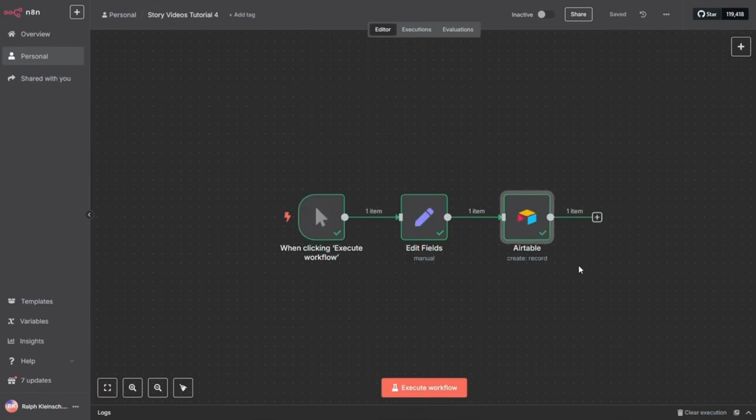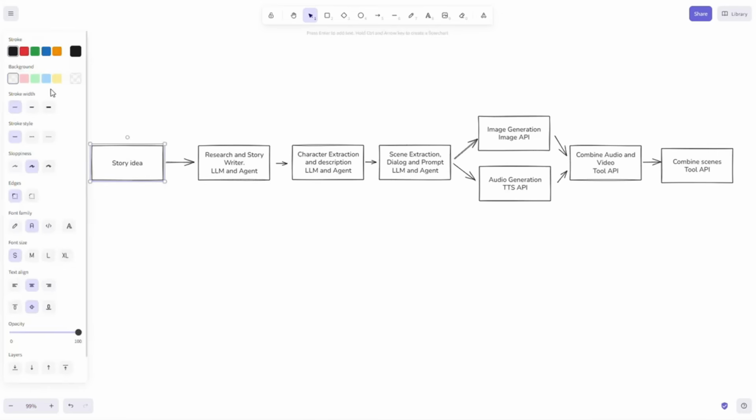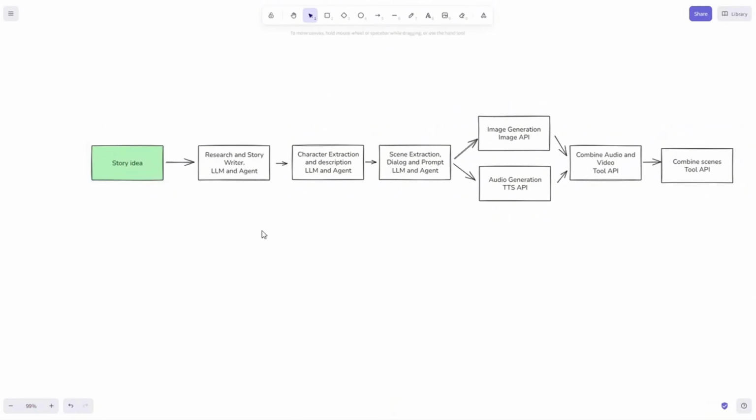Congratulations! You've completed the first part. Nice work! Go ahead and mark that one as done. Next up, we're going to take that story idea and turn it into a full story. For that, we'll need a large language model and an agent to help us bring the idea to life. Let's dive into that next.